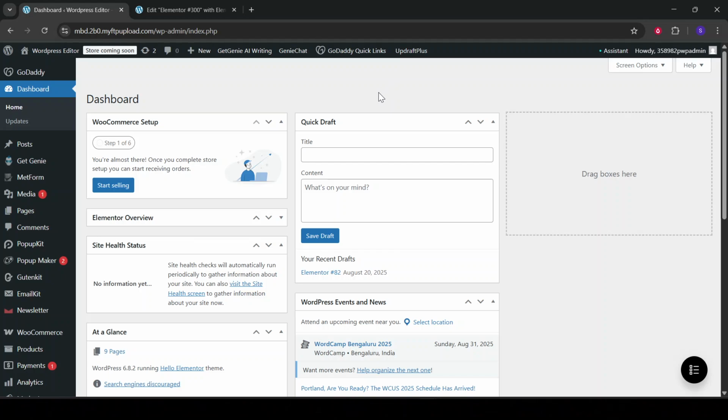In today's video, I'm going to teach you how to edit the header in Elementor WordPress. Let's get started by first logging into your WordPress dashboard. This is your central hub for managing your site, so navigate there to begin.